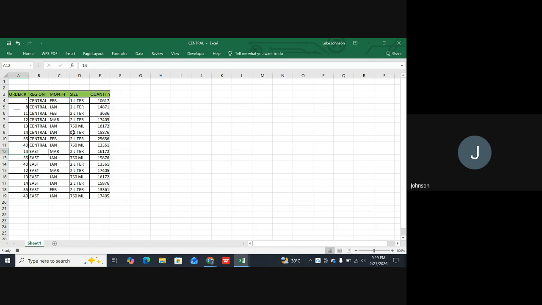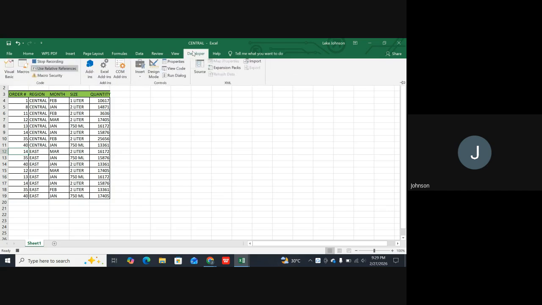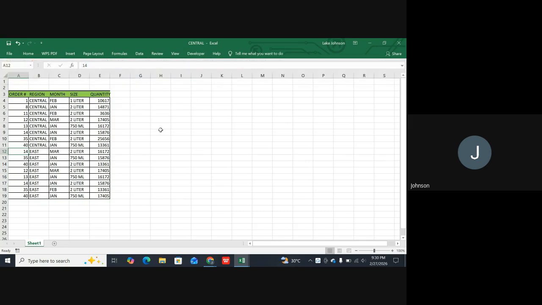Okay. So then after that, you go back to your developer tab to stop recording. So we are done with that. Come back to your developer tab now and click on the developer tab. Then you can now come here and click on stop recording. Okay. Obviously now we are done recording. Okay. So you can see what we have done. We first of all went to another worksheet.